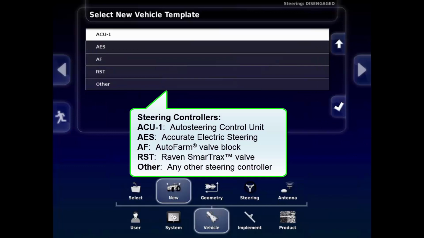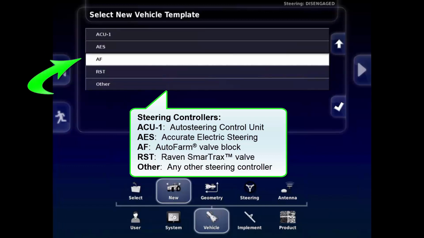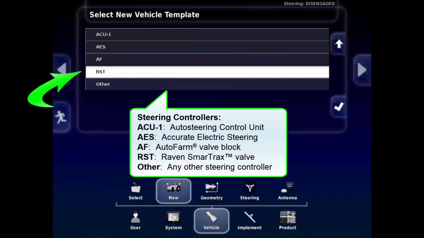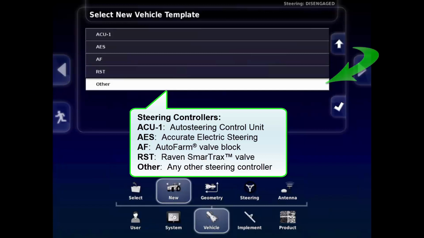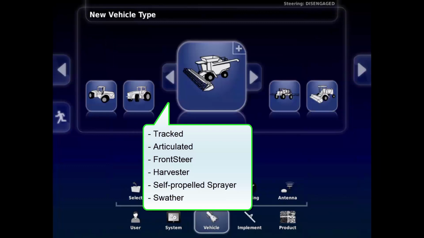Select from the list of steering controllers: Topcon ACU1, AES 35 or 25, Auto Farm valve block, or Raven Smart Trax valve. If the desired steering controller is not on the list, select Other. Tick to confirm. A range of generic vehicle templates are displayed.